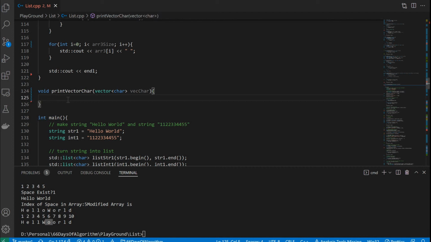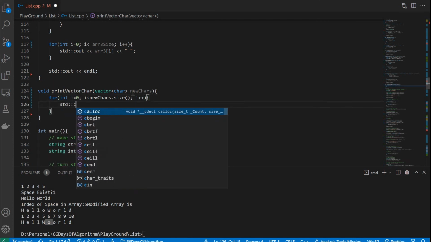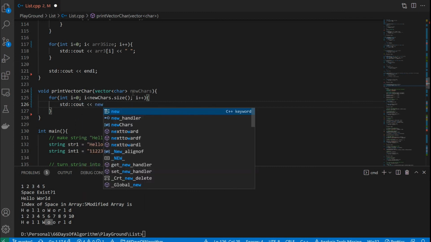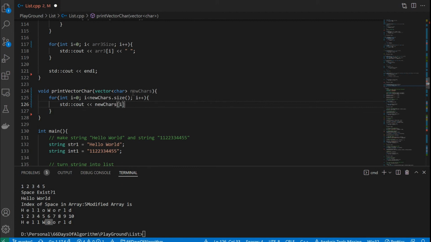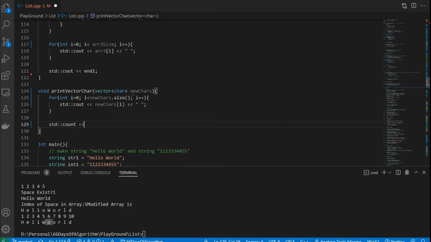Okay, in here we're going to say for integer i, just iterate everything, for just printing this one. i is less than, the name is just ugly, so just say new char. This makes good sense, I think. Just copy this one, new char dot size, and we're going to have i plus plus, and just std::cout of new char dot i, give them a space in here, and std::cout is going to have endl in here.